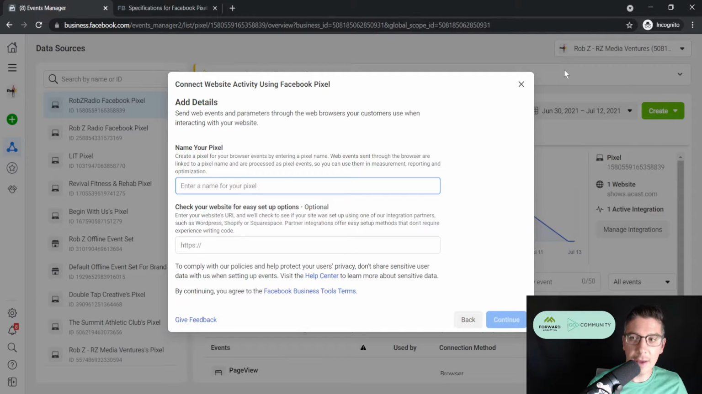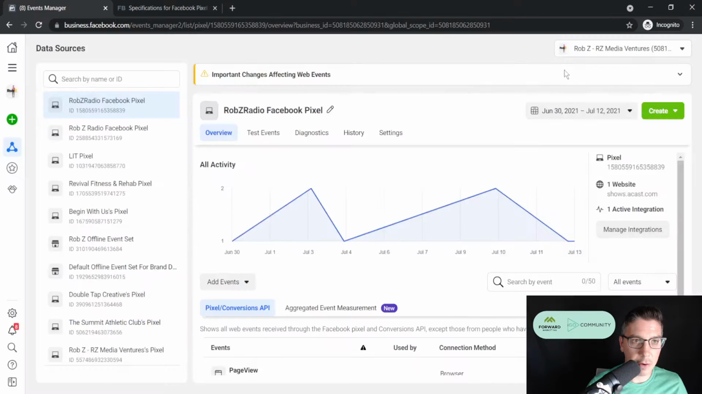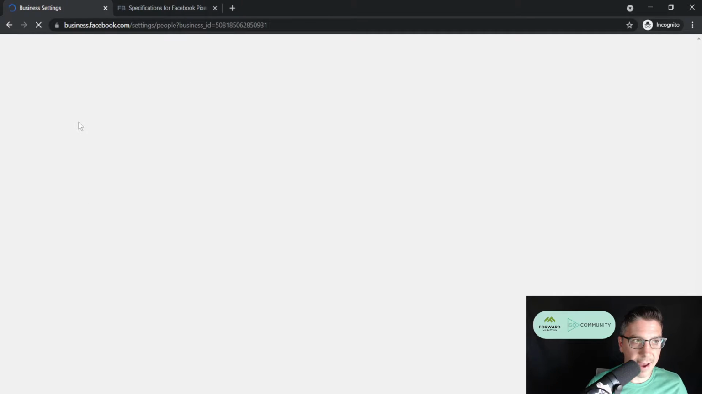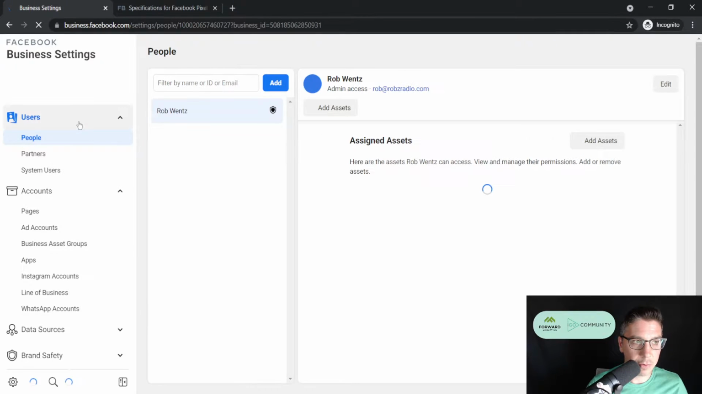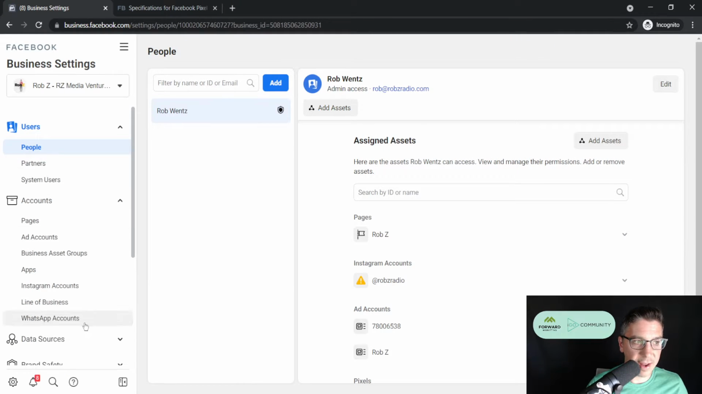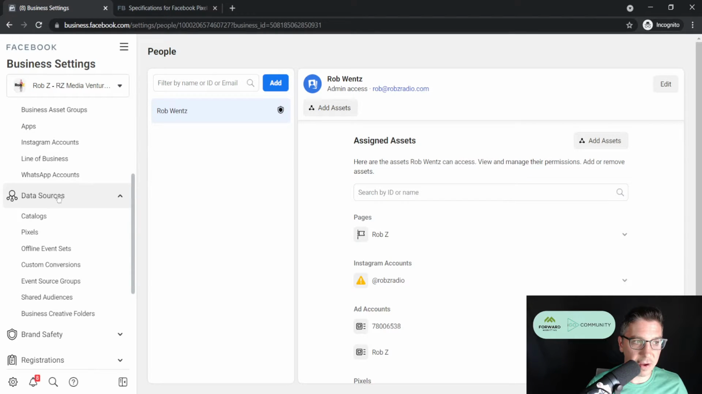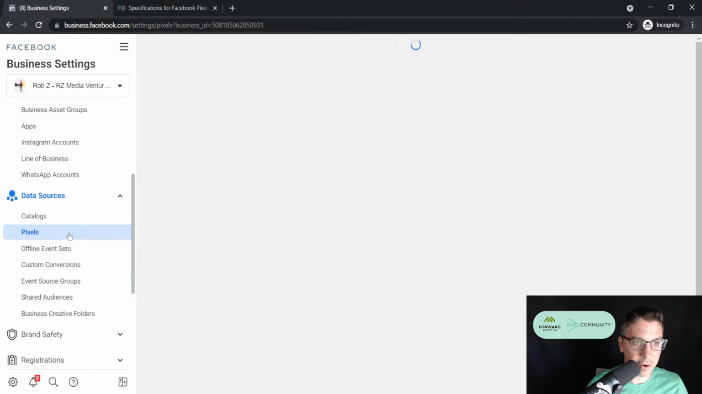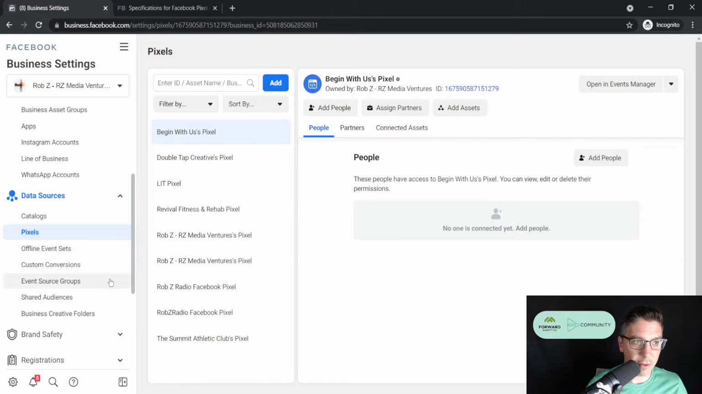The other way to find your Facebook pixel, and both of these methods will lead us to the same place. So go down to the little wheel again, the cog wheel here, the business settings wheel. You can click that. This is another way to find your Facebook pixel. Once you're in business settings, you're going to scroll down to data sources here where it says pixels, okay? 2 different ways to find it, just in case you get lost.